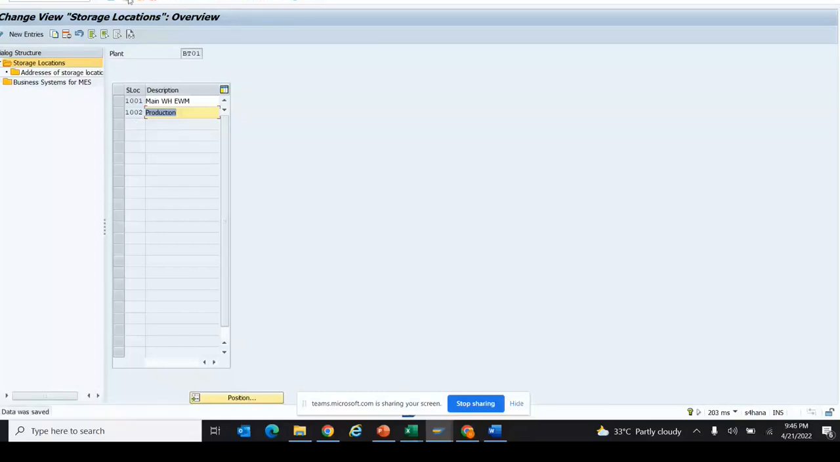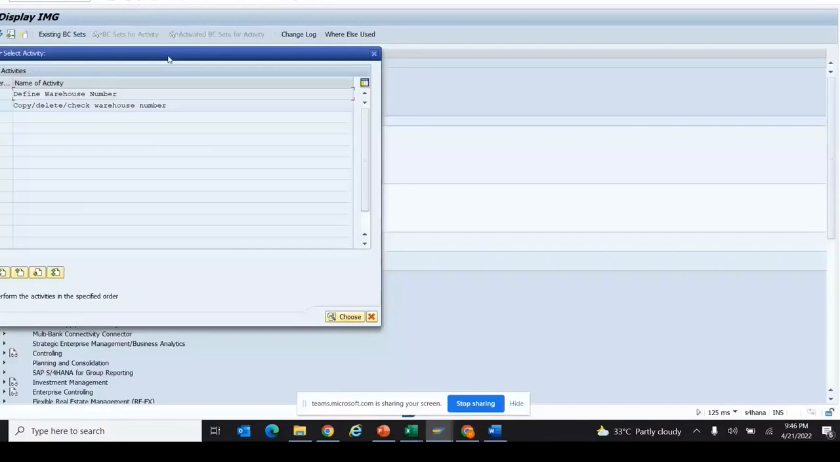Assignments. You can see the logistics execution where I've created a warehouse. Under this logistics execution, under the definition, you will find all the nodes. So we have to create a plant, a storage location, and a warehouse. So define the warehouse, and I've created one warehouse, that is BT1, for the EWM system.